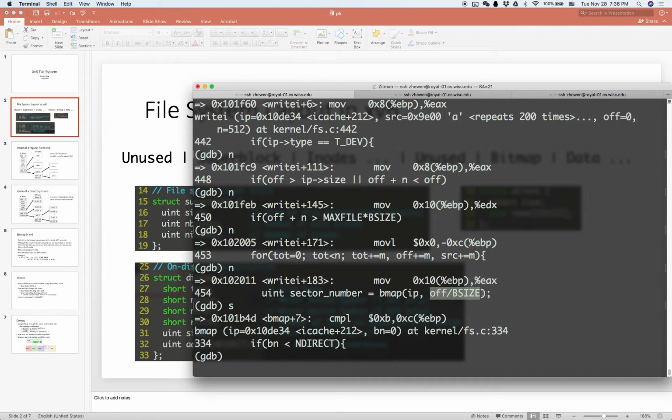And bmap essentially, as the name indicates, maps this inode and its corresponding offset to the sector number, which is the real block number. We want to locate which sector or which block it is. So that's what bmap does.